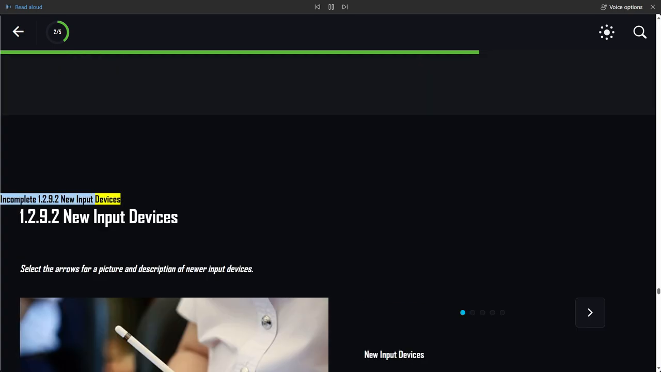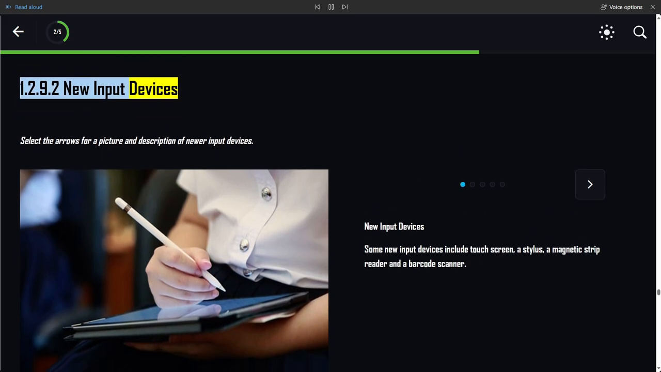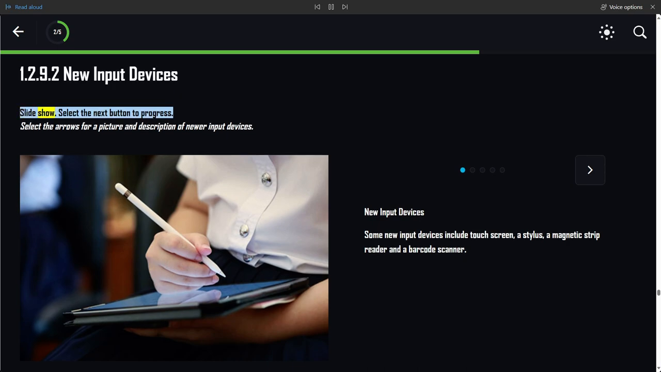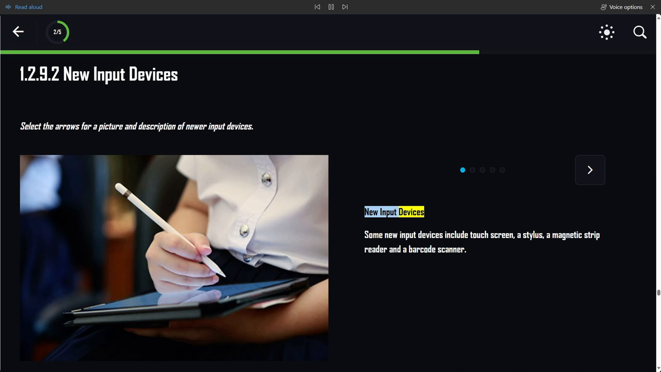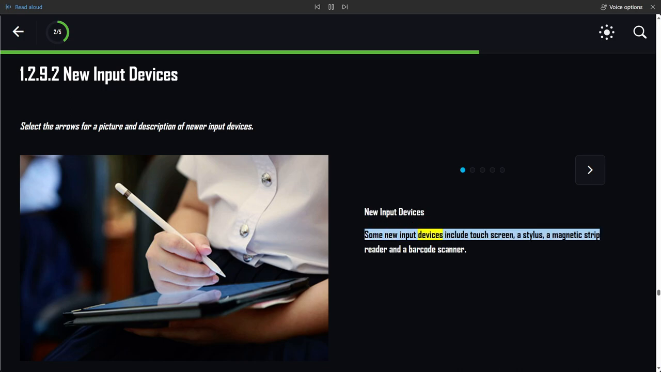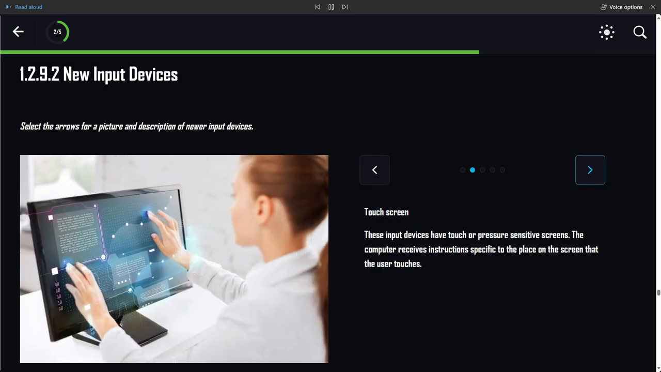1.2.9.2 new input devices. Slideshow. Select the next button to progress. Select the arrows for a picture and description of newer input devices. New input devices. Some new input devices include touch screen, a stylus, a magnetic strip reader, and a barcode scanner.